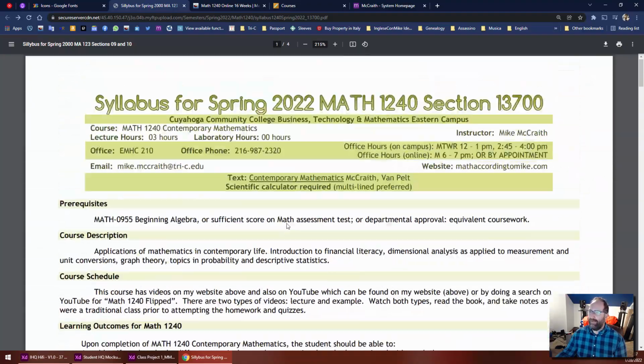Let's go back up to the top. All right. As always, you'll hear me say this a lot: if there's any questions, email me, let me know. Okay, let's go through these websites. We'll start off with the Math According to Mike page.